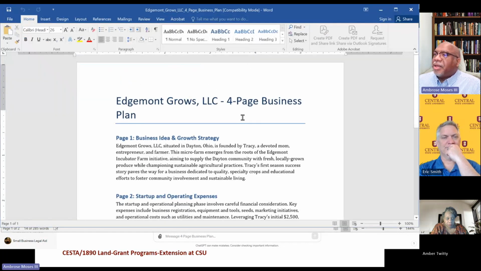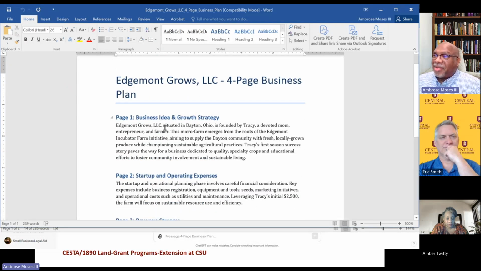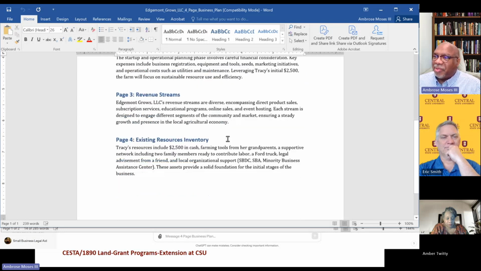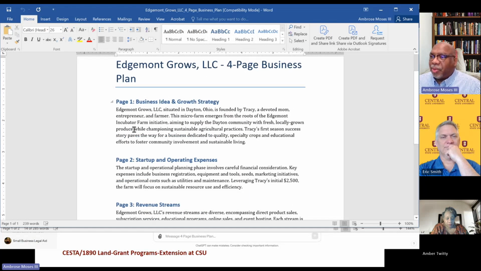Enable editing. So it created this 4-page plan. You can see it put it all on one page here, but it says page 1, page 2, page 3, page 4, just a summary of what we provided.